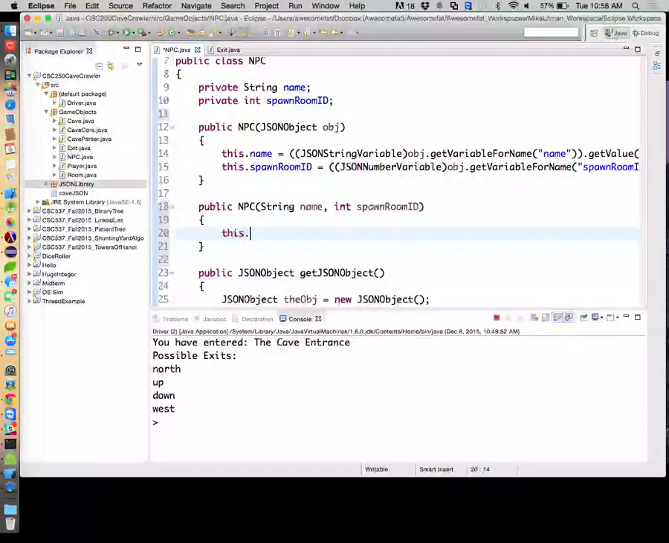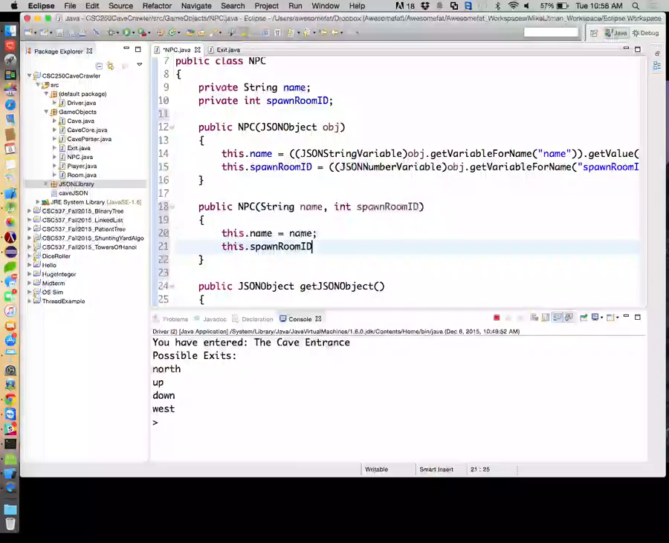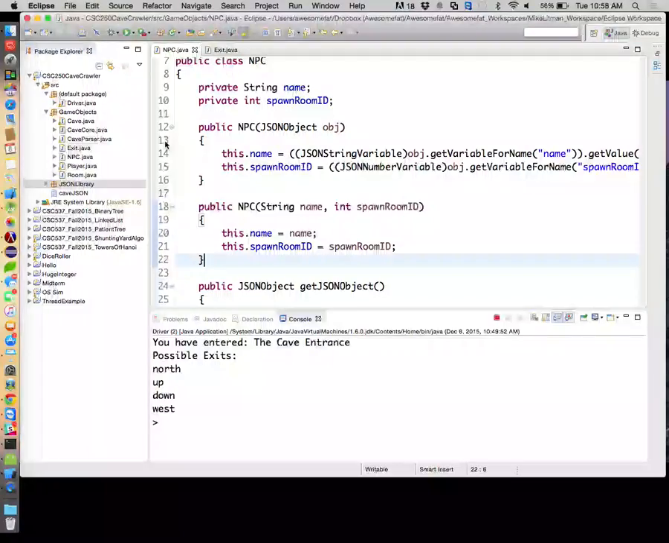And we'll set this dot name equal to name and this dot spawn room ID equal to spawn room ID. All right, so we have two different ways we can build NPCs, either through a JSON object, which will get created with our rooms, with our cave parser, or when we're spawning an NPC in a room, calling this constructor directly.